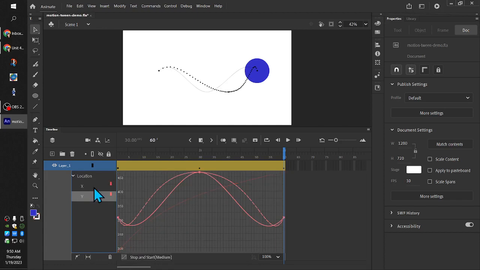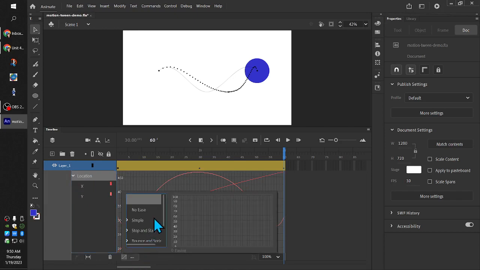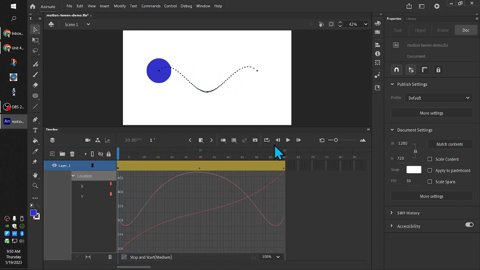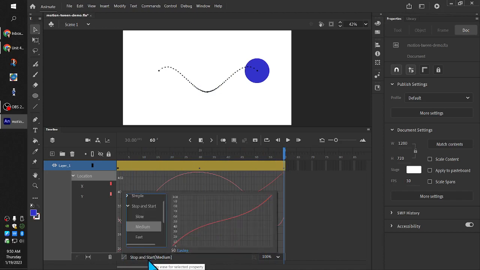You can apply the same ease to X and Y by just clicking location and going up here and going to whatever you want it to be. So let's say a medium stop and start. Stop and start is going to give us a slow in, slow out. So it starts fast and goes slow and gets fast again. That's usually the opposite of what we want, but this is just an example.